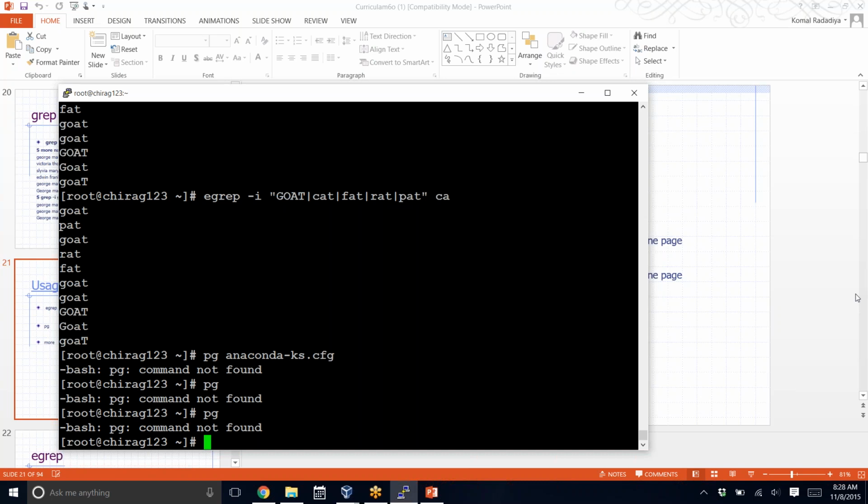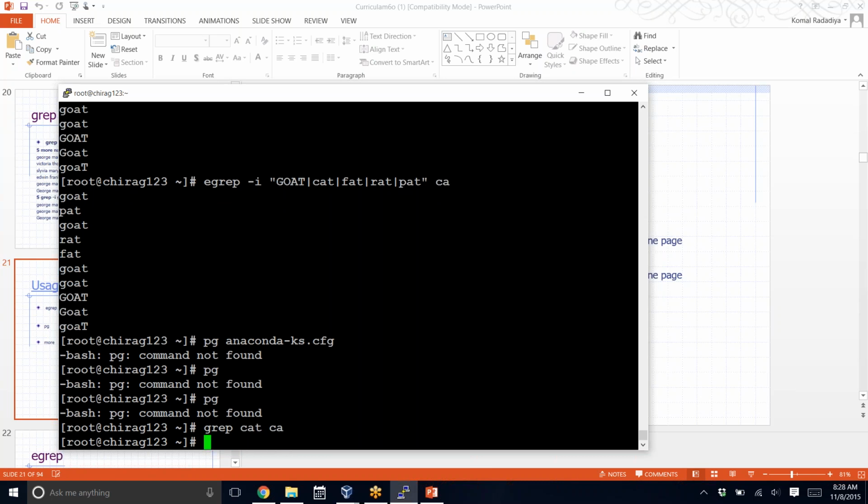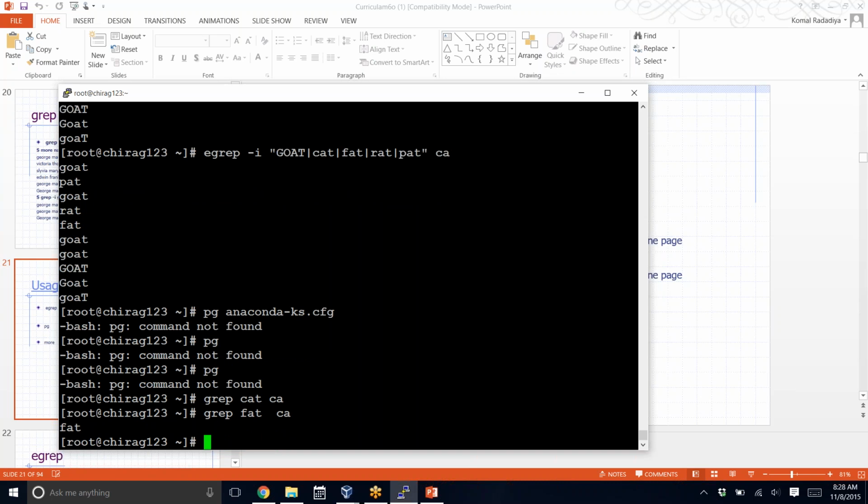The grep command can also be used like egrep without the cat command. So let me show you that. grep cat ca, and grep fat ca. There you go. So that also works the same way, right? So the grep command can be used just like the egrep command without the cat.